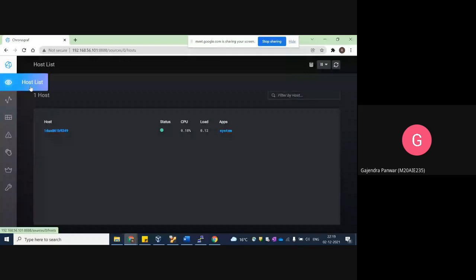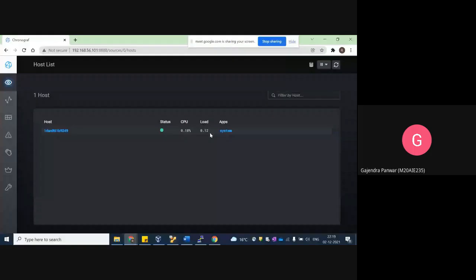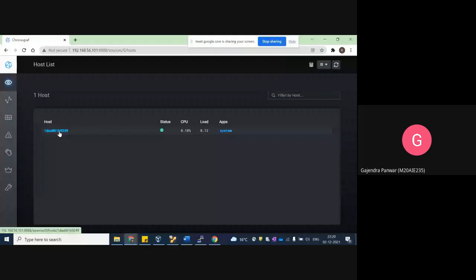Accordingly, we have hosts also. We can see which host is connected, what the status of the host is, what the utilization of the host is, how much load the host is creating, and what applications are running on that particular host. Each host has a different host ID. We can see that each host ID uses CPU, and we must keep track of the CPU utilization for the smooth working of the system.